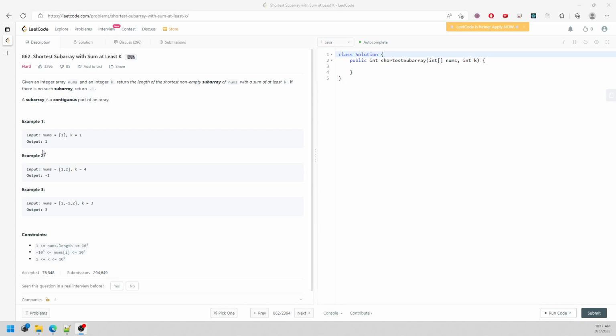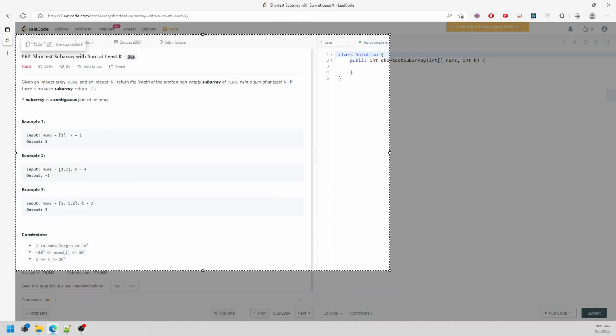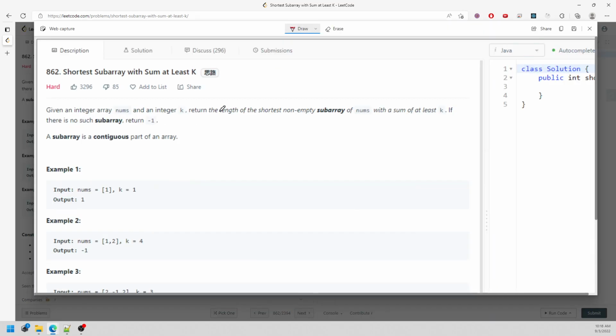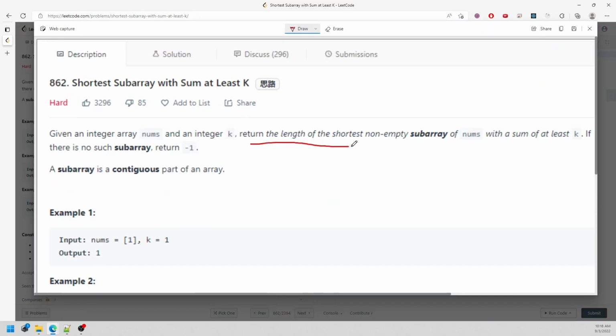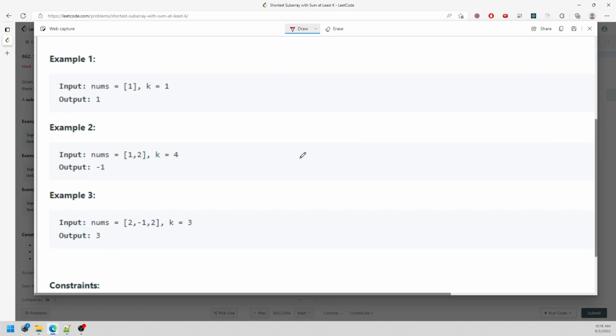Hello, so this question is Shortest Subarray with Sum at Least K on LeetCode. Basically this is a pretty straightforward definition, but it does take a little bit of time to think about. The idea is to return the length of the shortest non-empty subarray of nums with a sum of at least k.